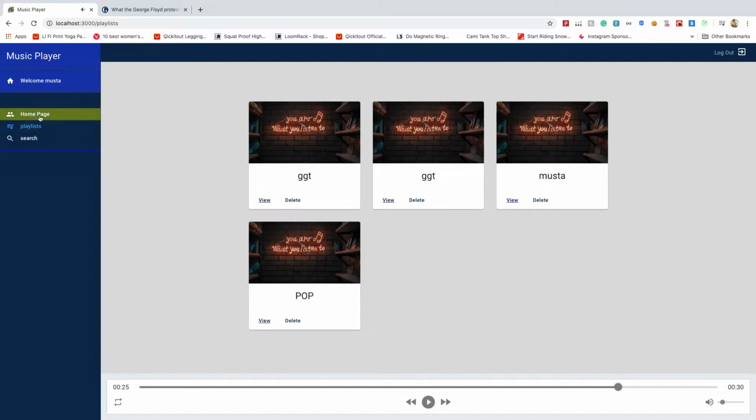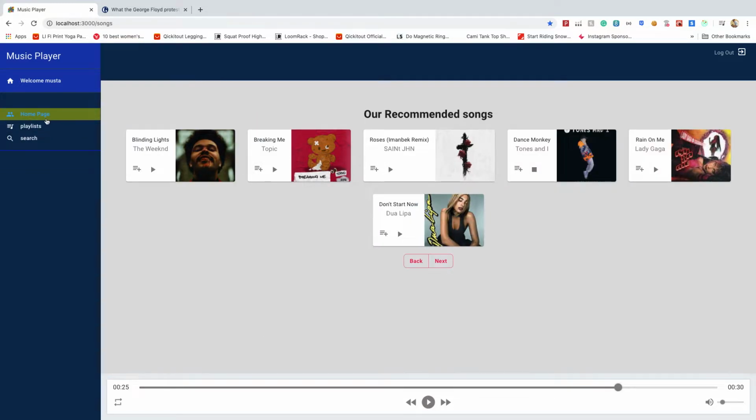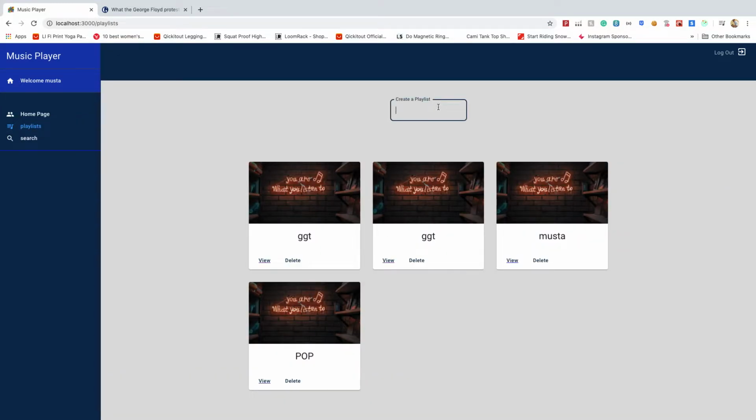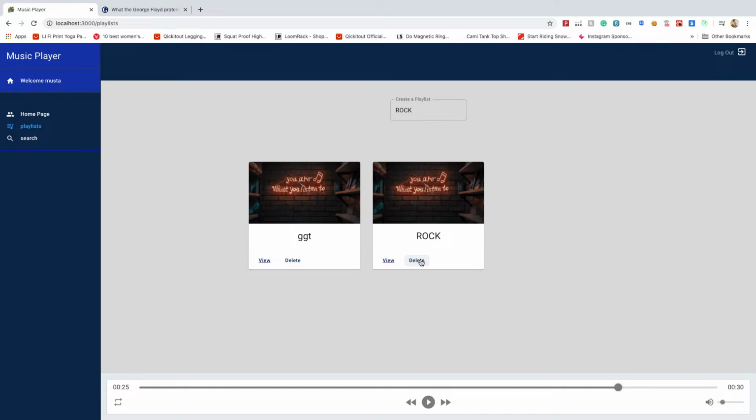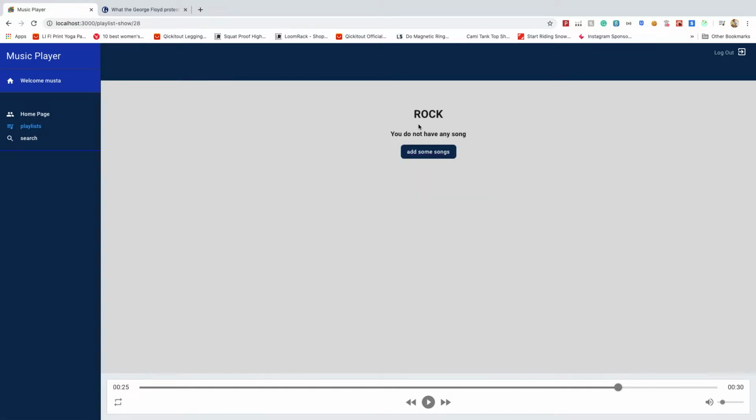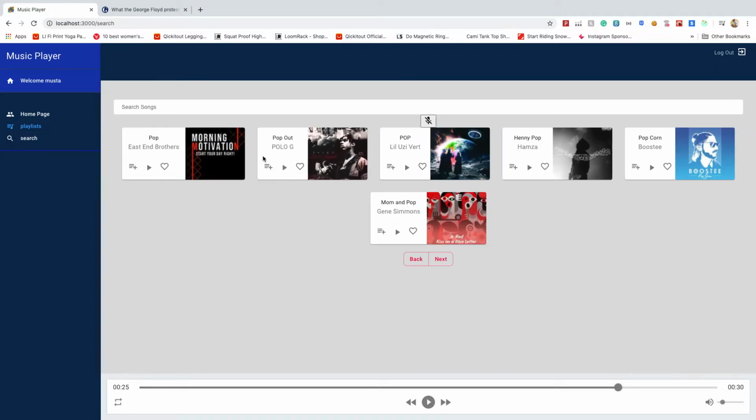Here it is. So this is our recommendation page, and we have the playlist. For the playlist, you can just create any playlist, like rock, for example. Let's say we want a rock playlist. I already have a few playlists here. You can delete some of them. If you view the playlist and it's empty at the moment, it will ask you to add some songs. You don't have any songs yet. Add the song. So we take you to the search.